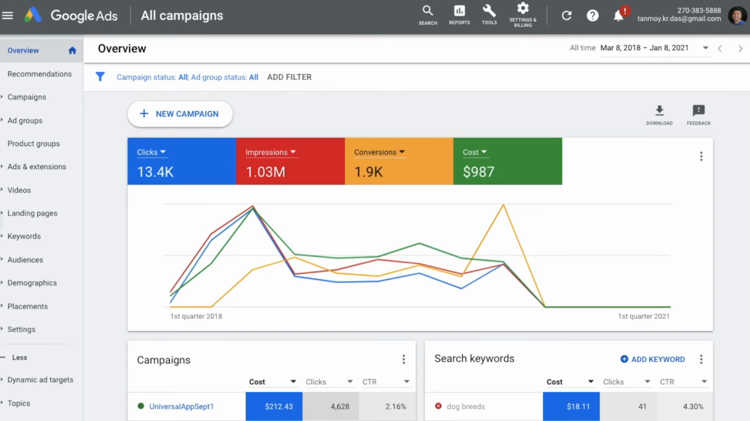Today we are going to look at how to create a Gmail campaign in Google Ads. A Gmail campaign is basically a type of display campaign in which you can target the Gmail accounts of your customers. If you think that you have a lot of customers who have got Gmail accounts and you would like to target them, then you can use this campaign to create Gmail ads which appear in their account.